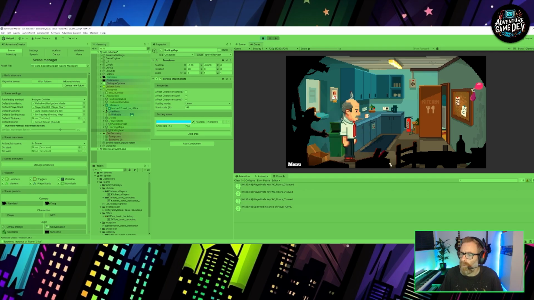Yep, so that looks good. He's not going behind the vignette, so we just need to change the layer sorting order of them. But that's good. Still sliding about. We haven't done the animation walk cycles yet. Let's try the exit to office action.